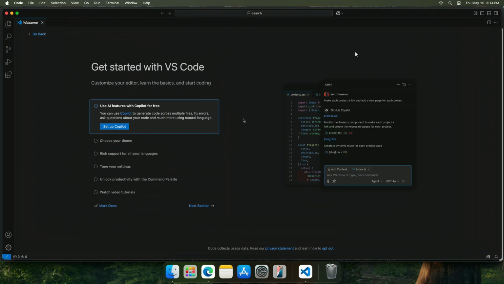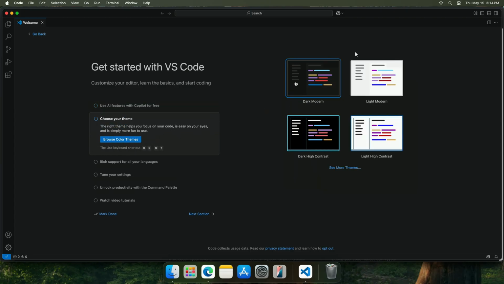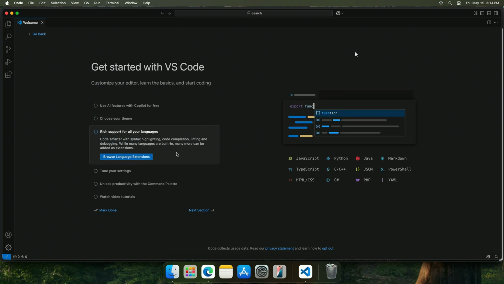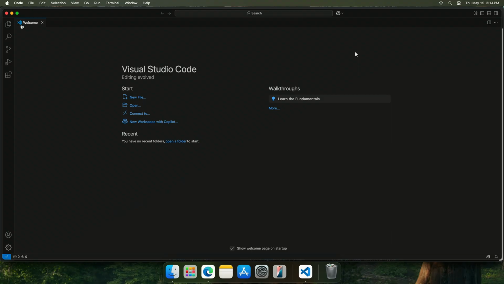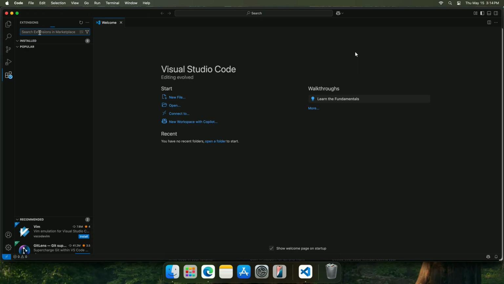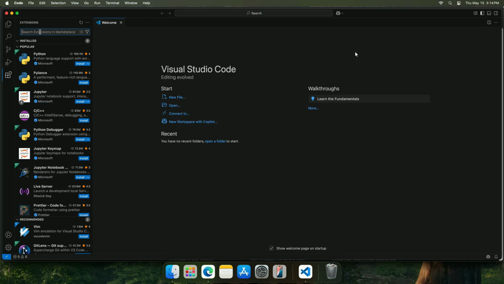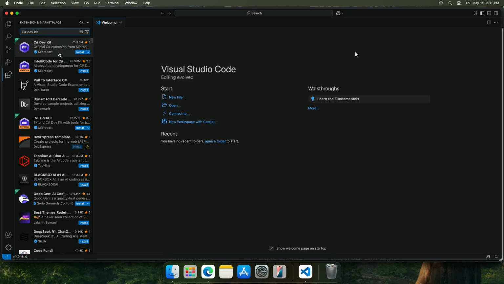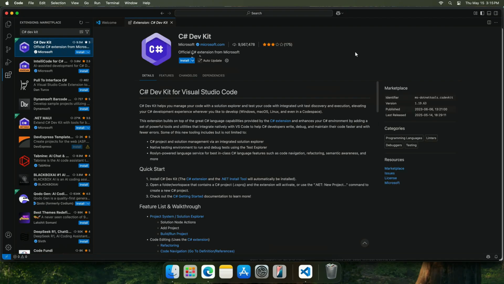There we go. So we're going to skip the Copilot. We're going to set up the theme as Dark Modern. We're going to leave that alone. We're going to say mark done. And now we can come over here to our extensions, and we want to search for the C# Dev Kit. There we go. This is the official development kit from Microsoft. So we're going to say install.